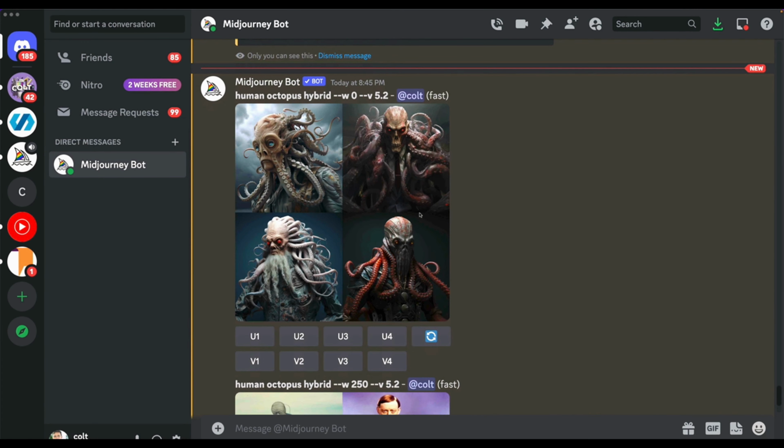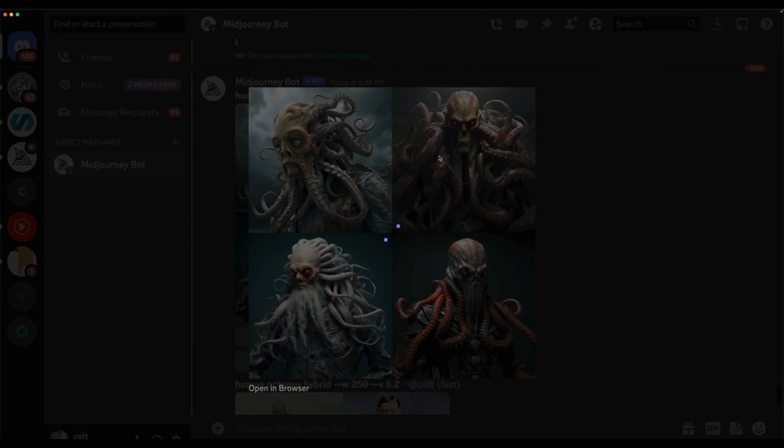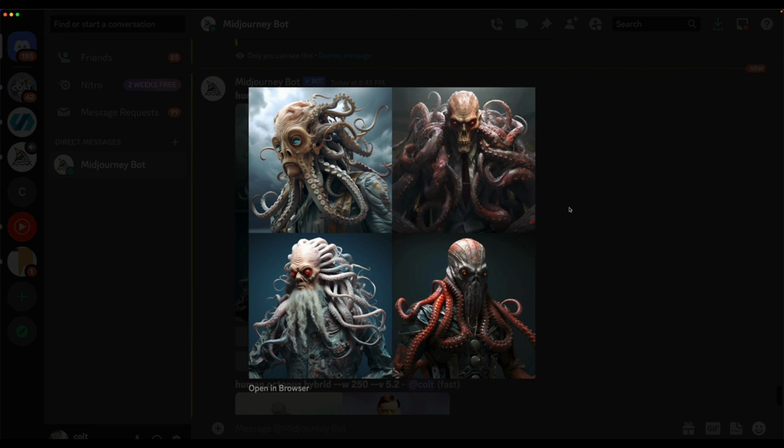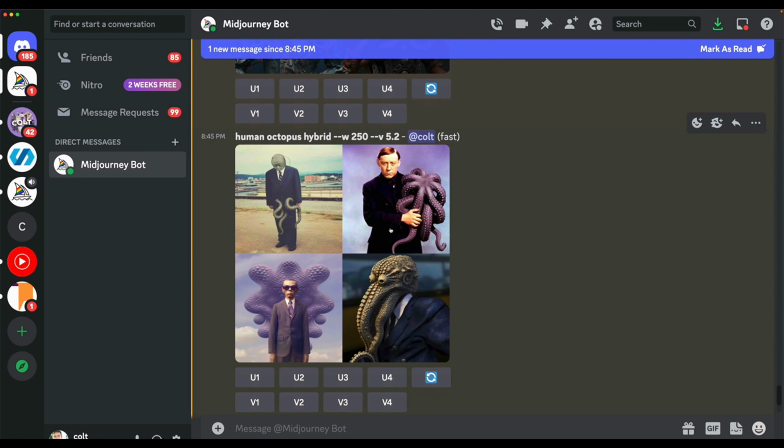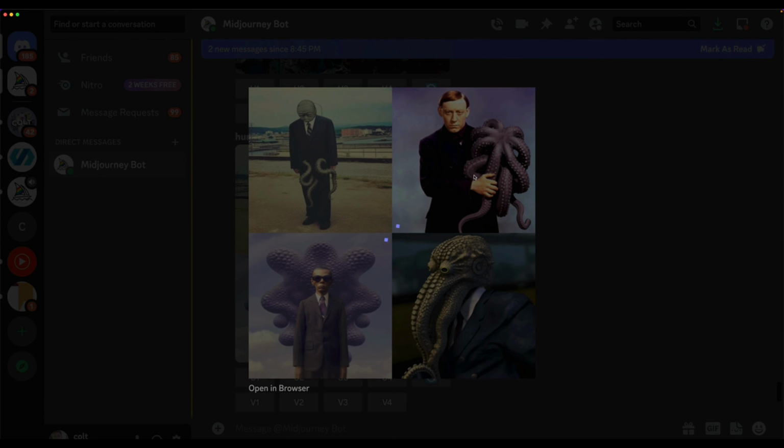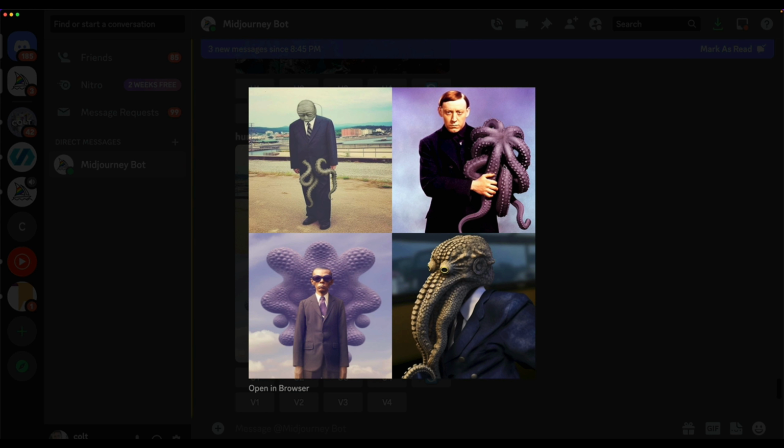Our results are starting to come in. Here's the default, no weird value present, set to 0. And we get pretty much what we expect from Midjourney, the default aesthetic. We've got human octopus hybrids. All of them are quite horrifying. Then I increased it to 250, and already we see a huge difference in how weird these images are. A man just holding an octopus, a man with sunglasses standing in front of some octopus skin-looking creature. This man here, it's like a collage-looking thing.